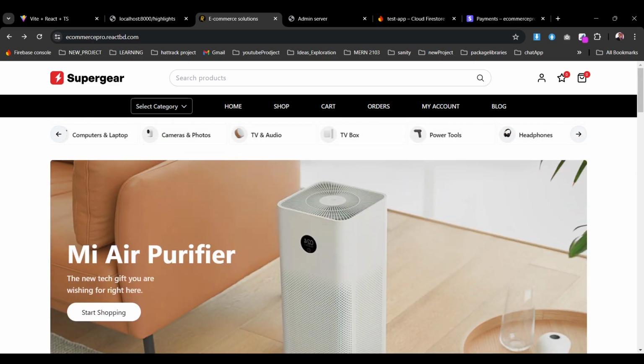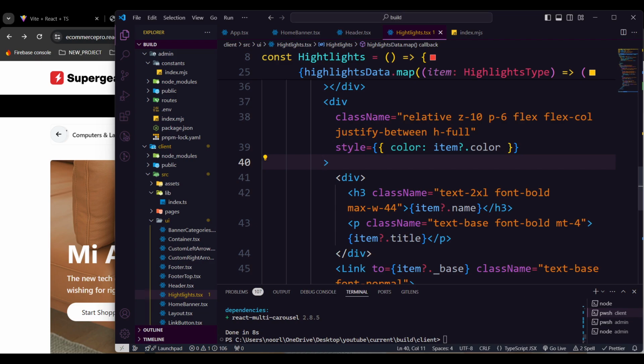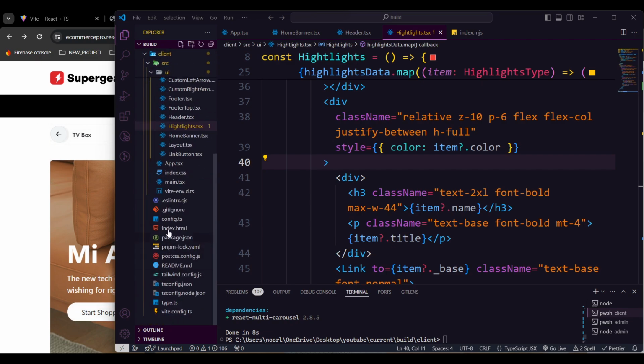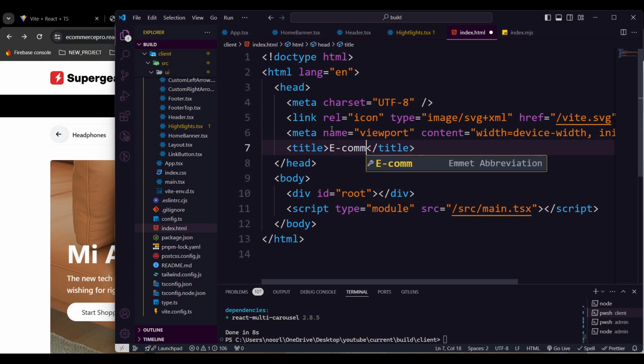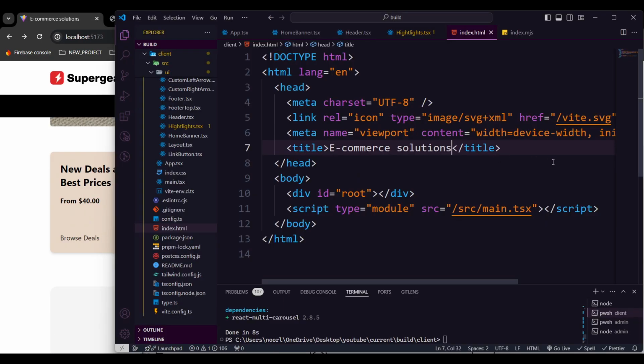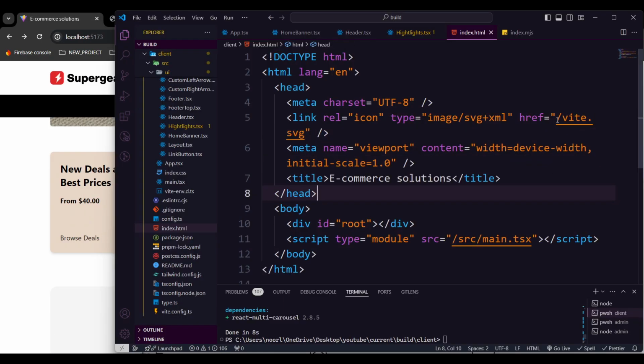And right now we can do one more thing, which is to go to that particular index.html file. That would be here, and we can rewrite our properties. So it should be e-commerce solutions. As you see, the title has just changed from here, and also we can provide our href for the image, which is going to be favicon.ico.